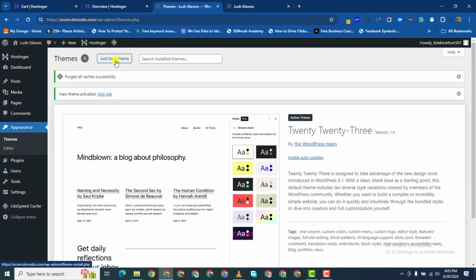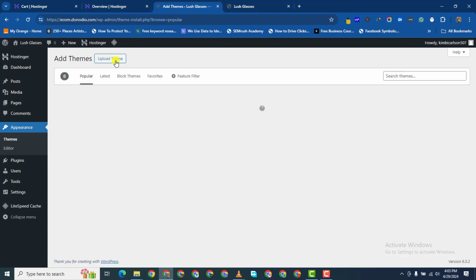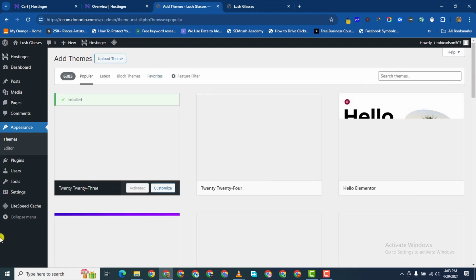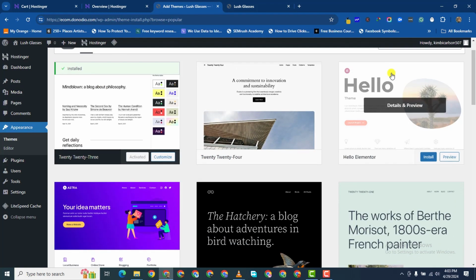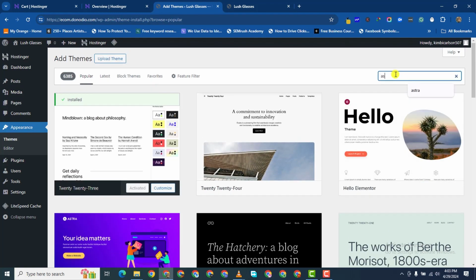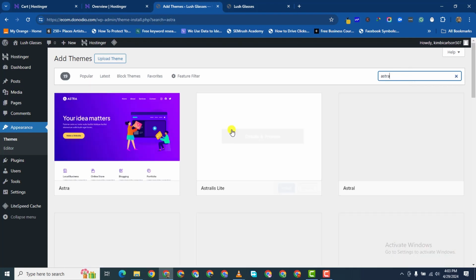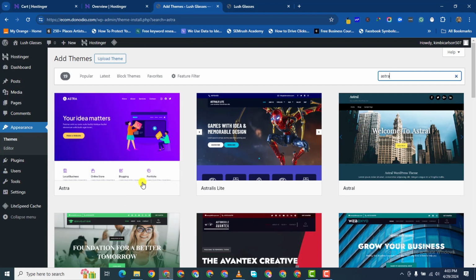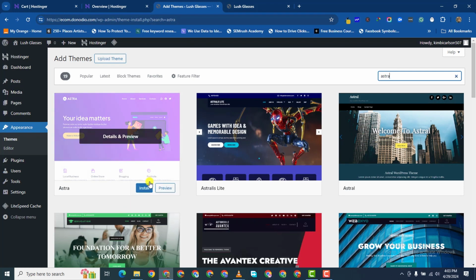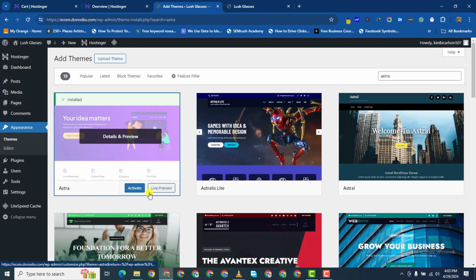So the theme I want to use for this website is called Astra. Now Astra, if I scroll down, this is Astra, but you can still just search for it here. Astra is a very good theme. The free version has quite a payload of tools that you can use. I'll click on install. It's installing. So it's been installed.